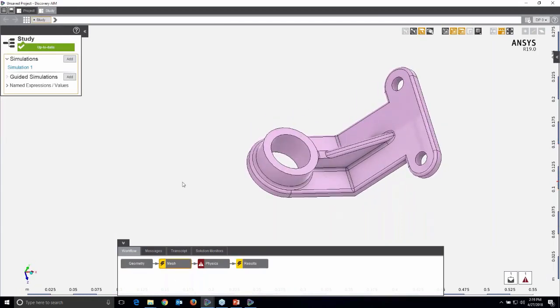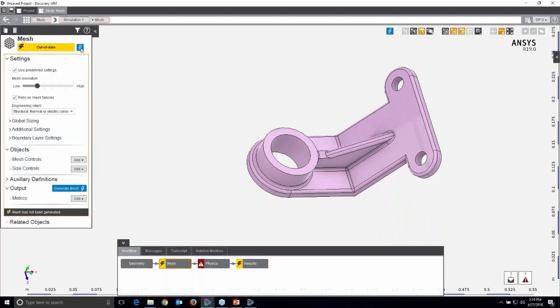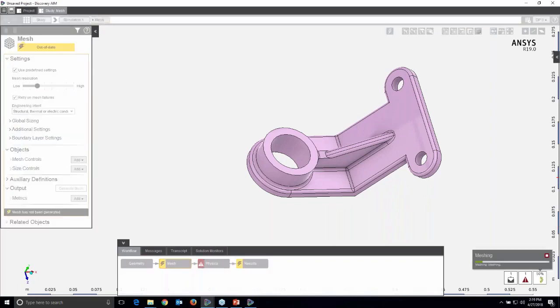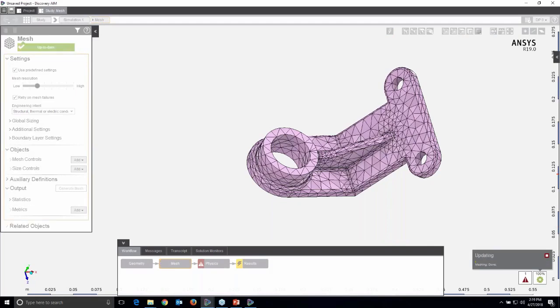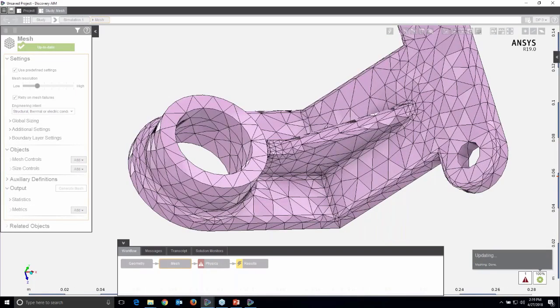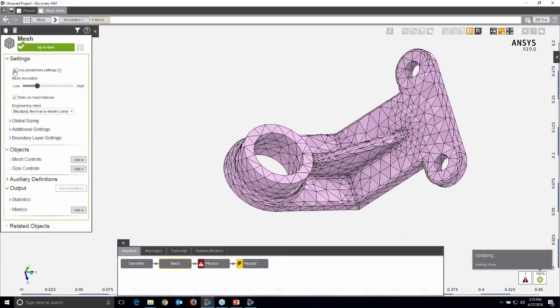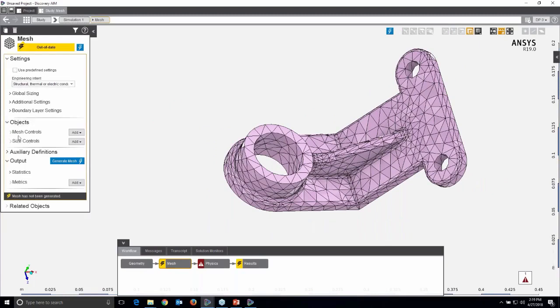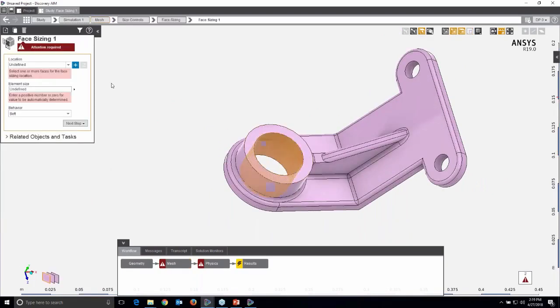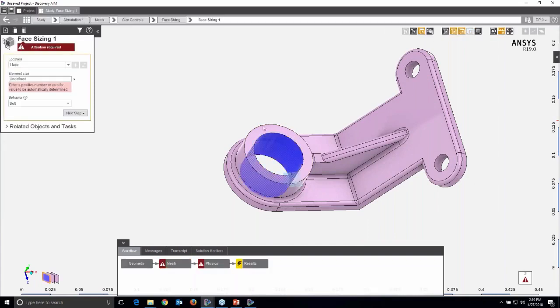So I'm going to call it a mesh next. I just go from left to right, click on the blue lightning bolt there, and it gives me a default mesh. Okay. Now, if I'm not happy with that, I can go ahead and just uncheck the predefined settings here, and I could add maybe a size control, maybe a body sizing or face size.